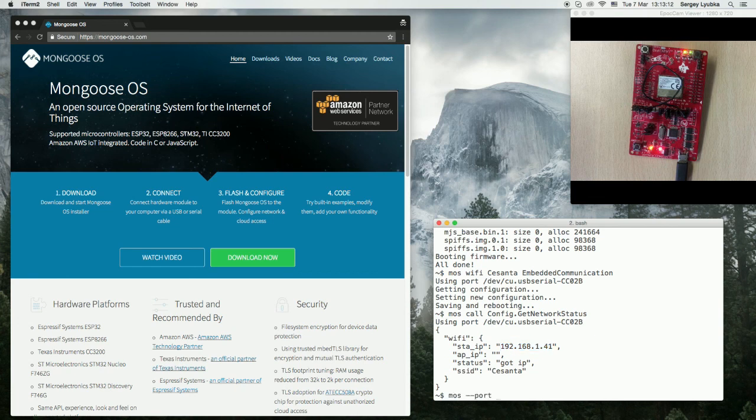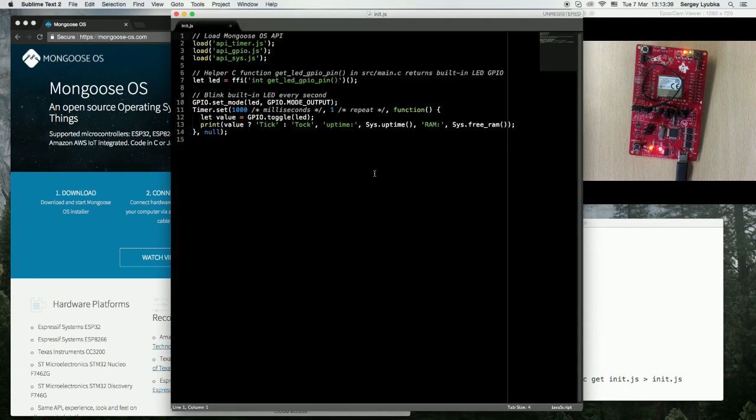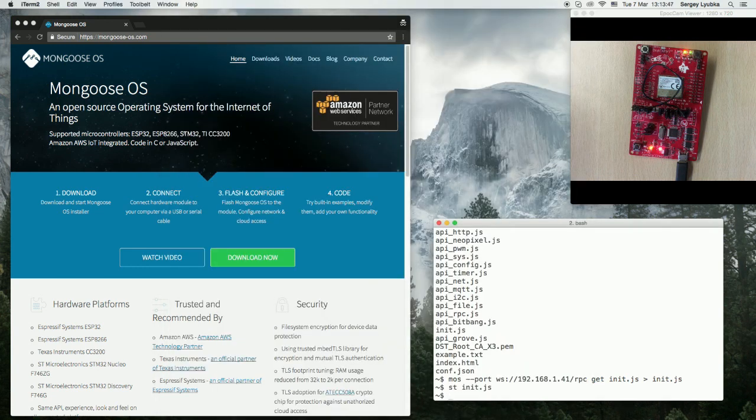mos --port, for example, let's use WebSocket protocol, ws://IP address/RPC, ls. So we list files. For example, let's change init.js. Get init.js into init.js. Let's edit it, and we can change the blinking interval from 1 second to half a second. And now let's put this file back.